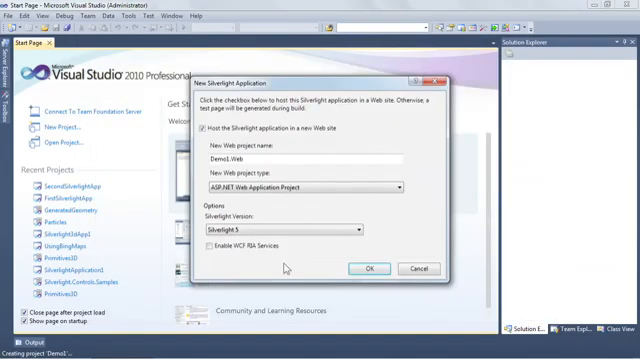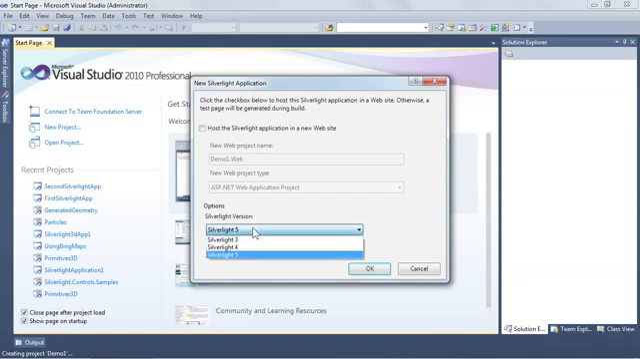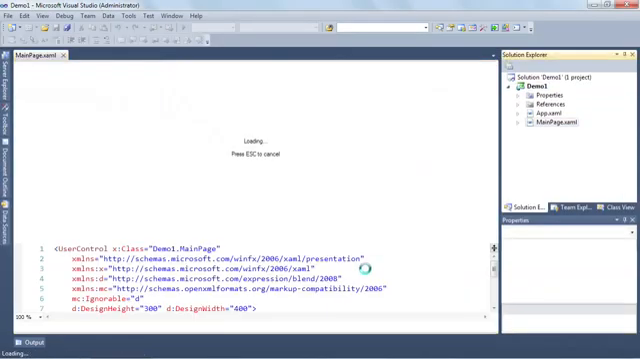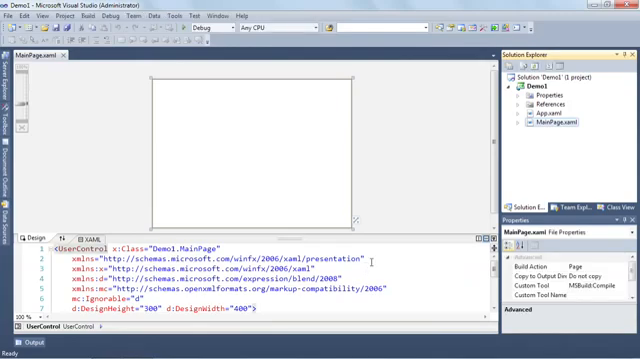Next, I need to provide some information about the Silverlight application. I'm going to uncheck the Host to Silverlight application checkbox and talk about the options available for the Silverlight version. In this dropdown, I can choose from Silverlight 3, 4, or 5. I'm going to choose Silverlight 5 because it's the newest, and then click OK. This creates a standalone Silverlight application.